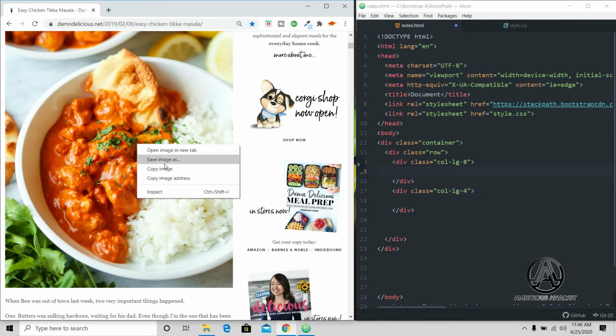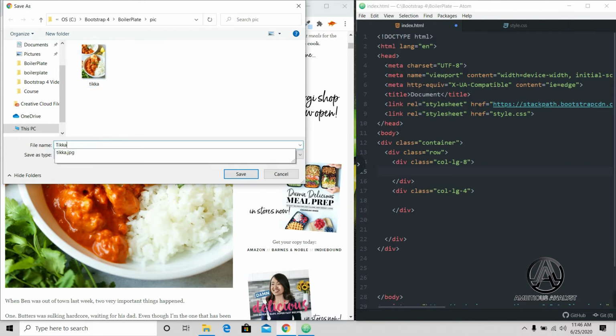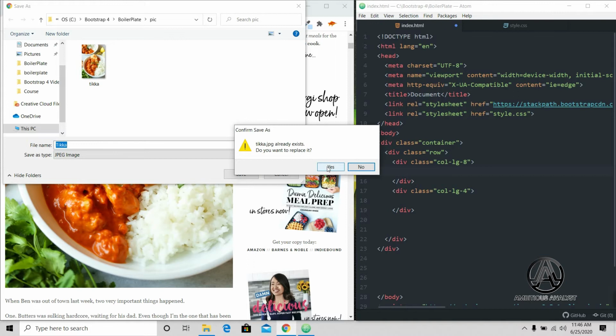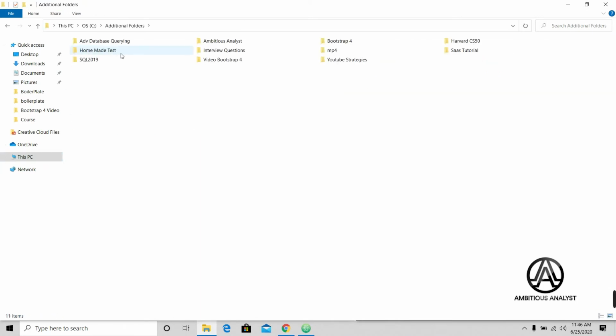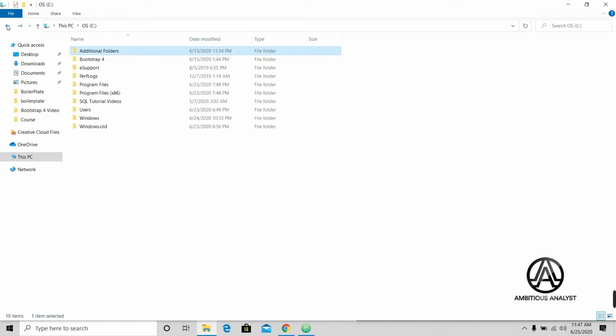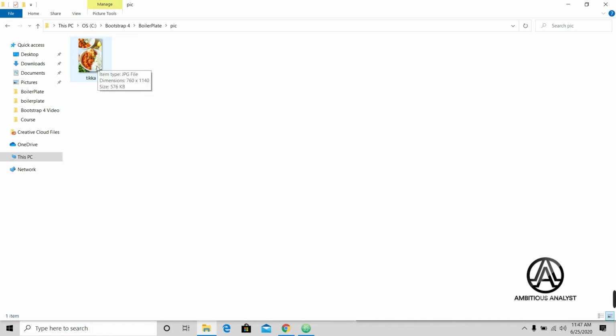And we're going to need this image too, so save image as. I already saved it before, but I'll replace it. I made a folder called pic. Just to show you really quickly, in the Bootstrap boilerplate there's this folder called pic, and in this folder is the image. Look at the dimensions: 760 pixels width by 1140. To keep everything the same width so it stacks nicely, everything has to be 760 pixels wide, and you can crop using Photoshop, which is what I use.